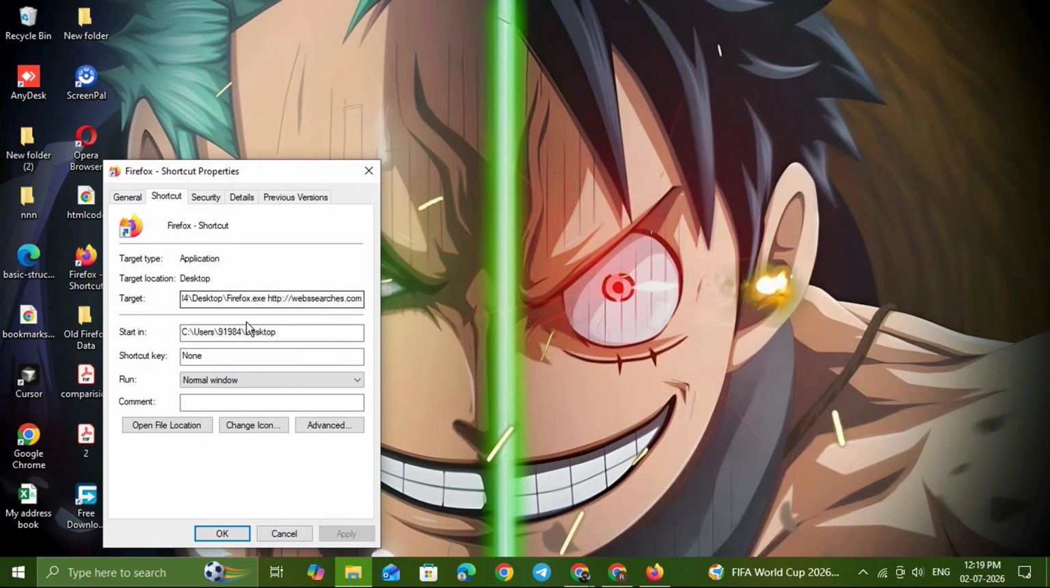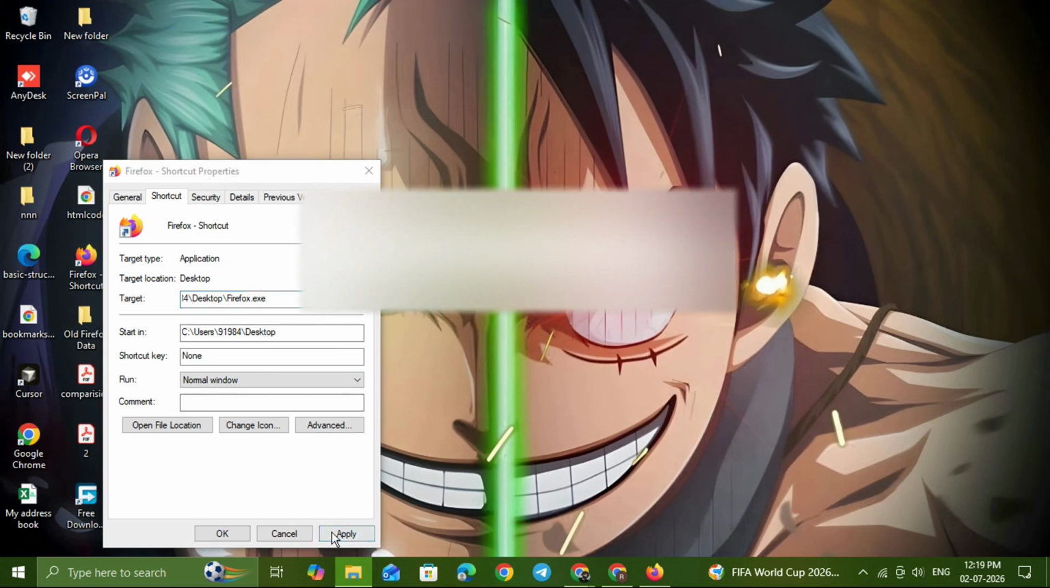Now look at the target box. You should see a line that ends with firefox.exe in quotation marks. If you see any extra web address after the ending quote, such as http://websearches.com or anything similar, delete everything after the .exe closing quote mark. Make sure only the legitimate Firefox path remains. After removing the unwanted web address, click Apply, then click OK to save the changes. This helps make sure Firefox launches normally instead of loading the hijacked search page.